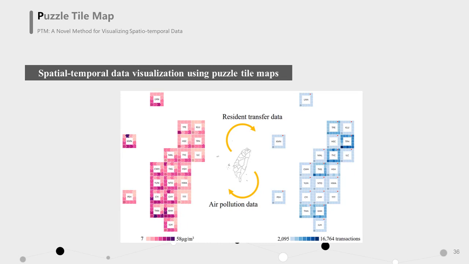The first example is air pollution data in Taiwan in 2016. The data contains air pollution quantities of each city in Taiwan every month. A dark color means bad air pollution. In this case, the seasonal and regional air quality can be observed from the puzzle tile map. The air quality in summer is better than that in winter in many cities such as TYC and GNN. Apart from this, the air quality in central and southern Taiwan is worse than other regions in Taiwan.